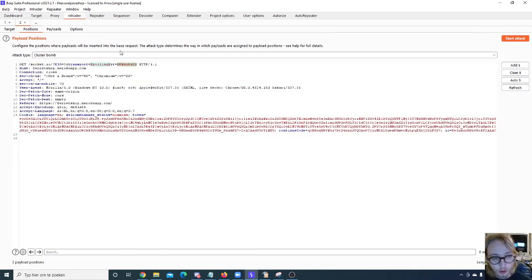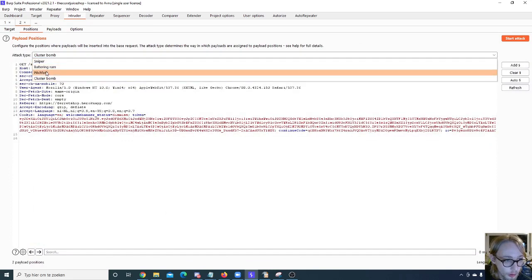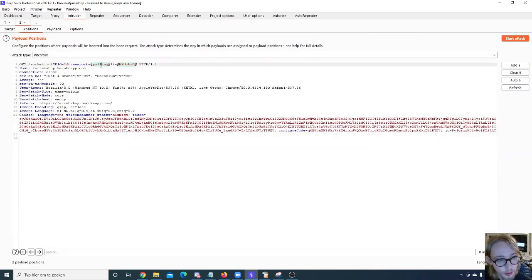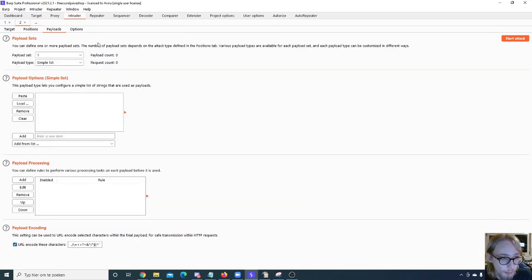We're talking about our cluster bomb here, whereas our pitchfork, as we call it, is just if we have two lists, like we have list 1 and 2, it's going to take one value from every list and it's going to insert it in here, and then it's going to move on to the next value on the lists. That's the difference. So it might seem a little bit abstract. I encourage you guys to play with it a little bit, because there are some cool things you can do in here. Now next up is the payload section.